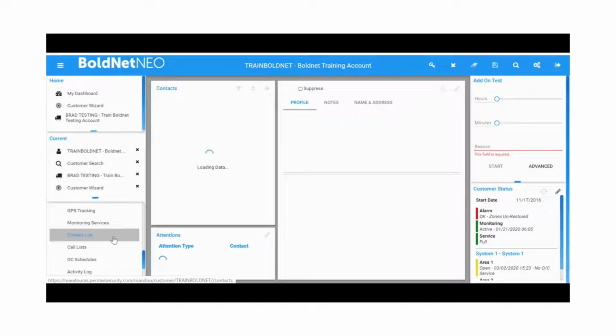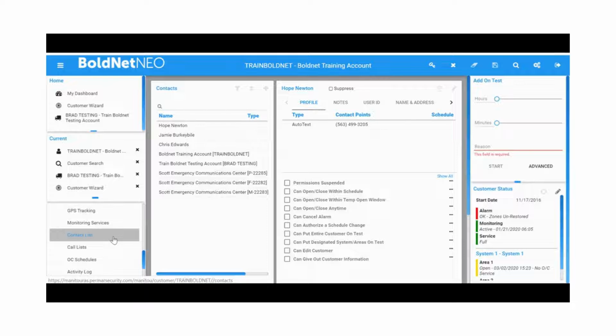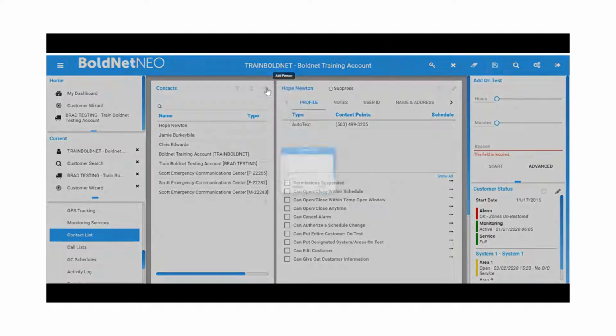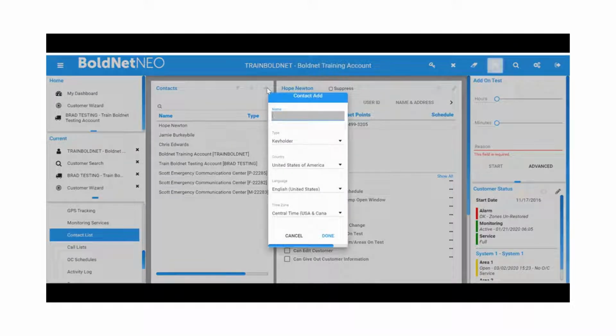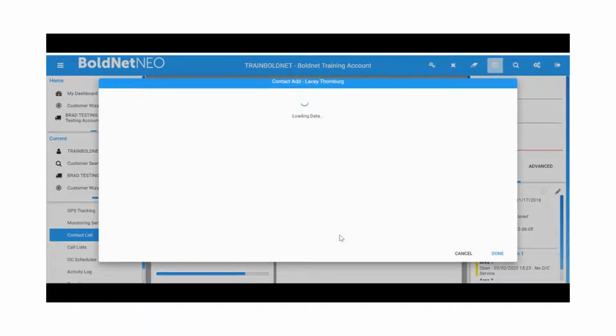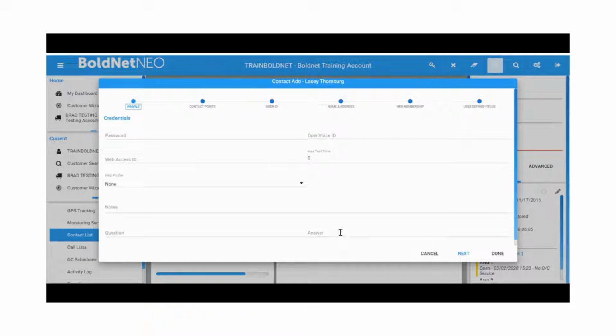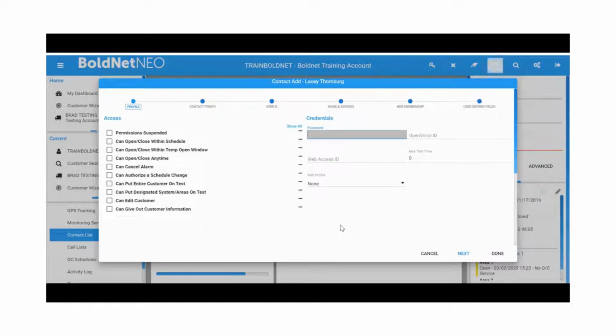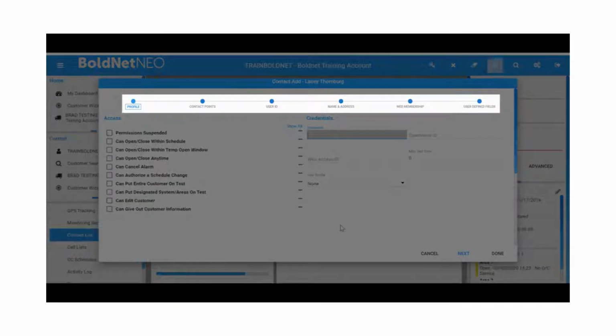Contact list. Add a new contact by clicking the plus sign. Select Contact. Enter the name and leave all other options as what they are defaulted to. Click Done. This will bring up a new person's contact card. We will briefly discuss each waypoint here at the top.